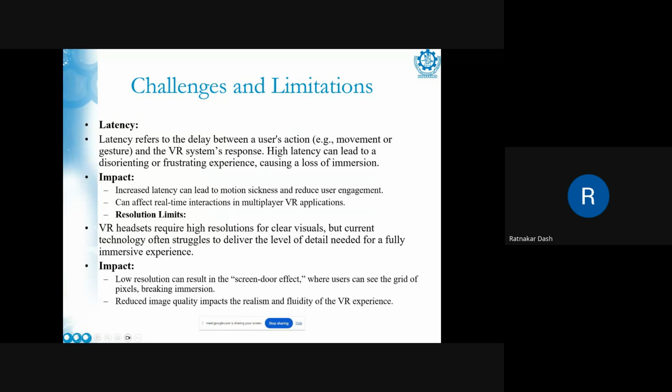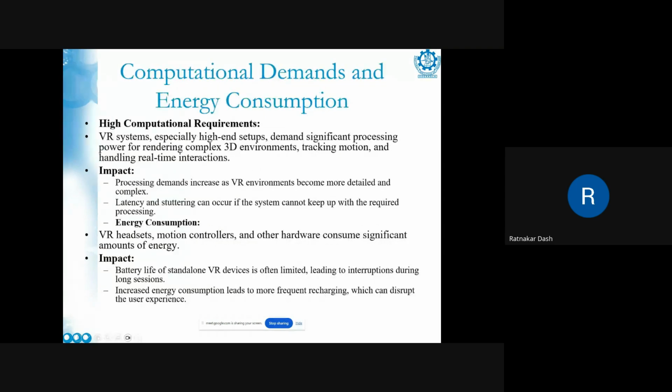Reduced image quality impacts the realism and fluidity of the VR experience. Whenever the user tries to use VR, we should have a very good experience, and it should look real, and we should not feel that we are in a virtual environment. So if the image quality is not better, it affects the realism and fluidity of the experience.